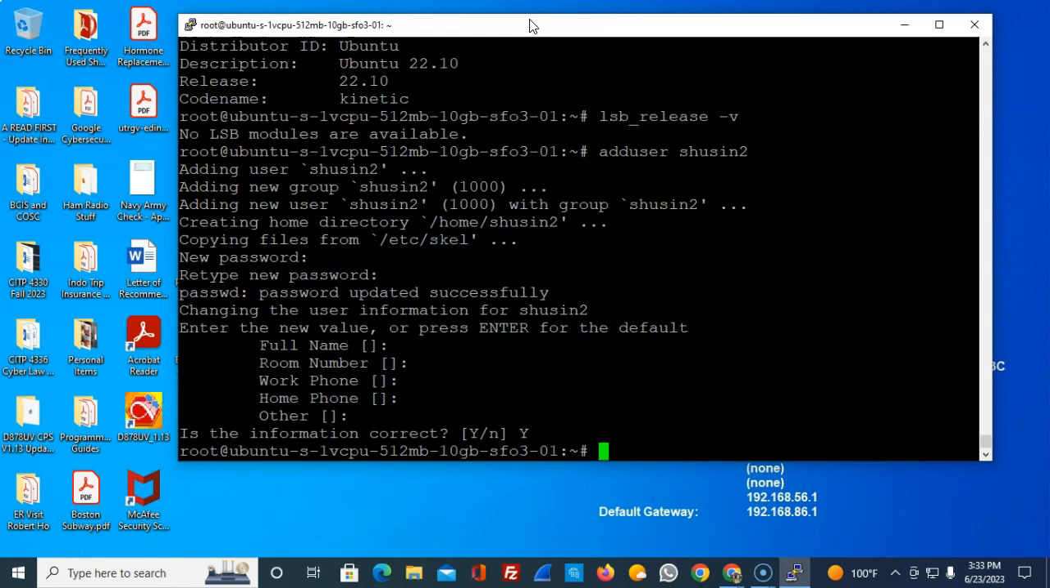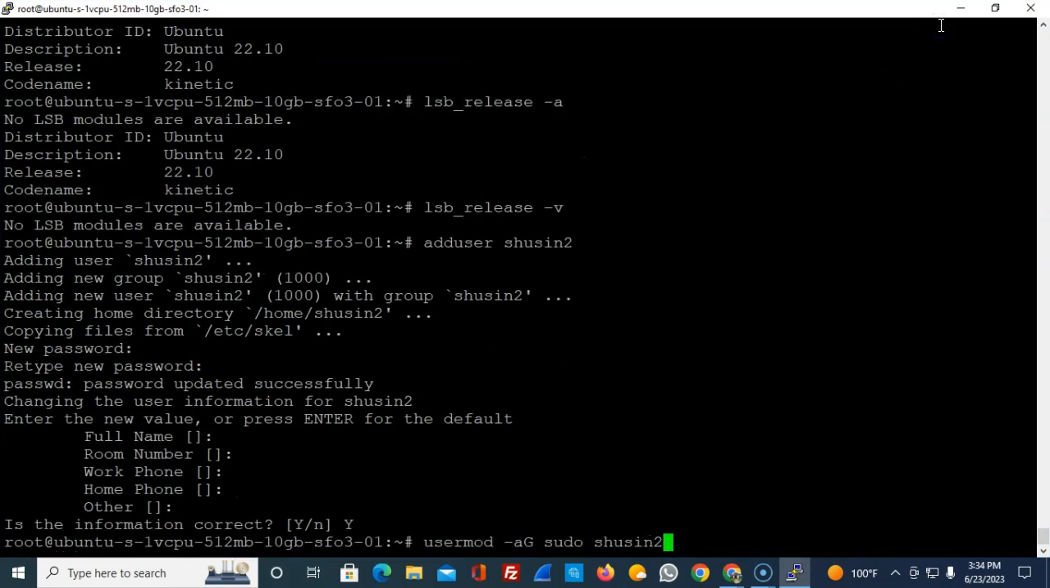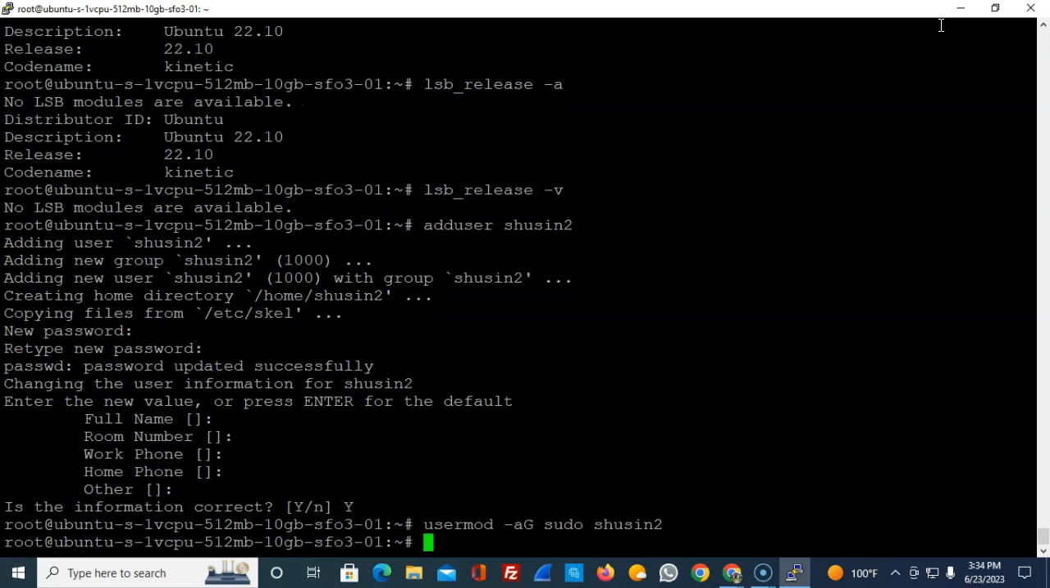All right, after that we're gonna add my user to the sudo group, so we have administrative rights. So I'm gonna do usermod -a -G, add to group. The group is sudo, as Husin2. So I'm gonna put Husin2 under the sudo group. I'm gonna make this larger, enter.